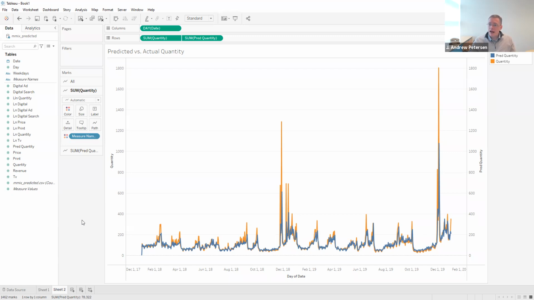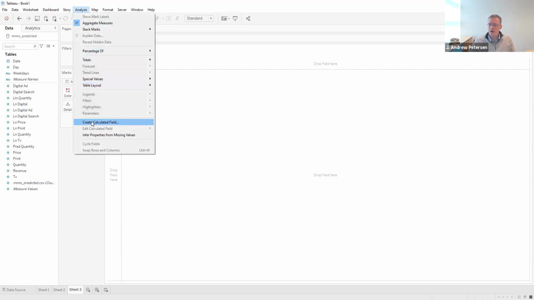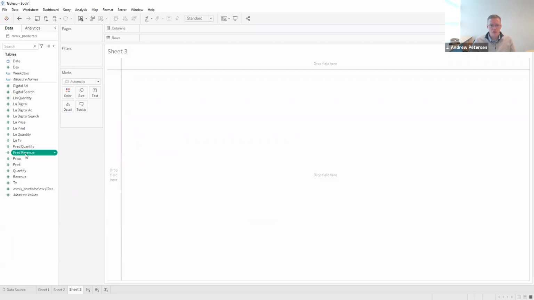So the last thing we can do is the same thing, not just for quantity, but for revenue. So if we click on creating a new sheet, we can do that. Now, in order to do that, we didn't predict revenue yet, but we can create a calculated field that will do that for us. So if we go ahead and choose analysis, create calculated field, we'll create a variable called pred revenue. And in this case, we know the predicted revenue is just going to be our price times our predicted quantity. Say OK. So now we have pred revenue here.